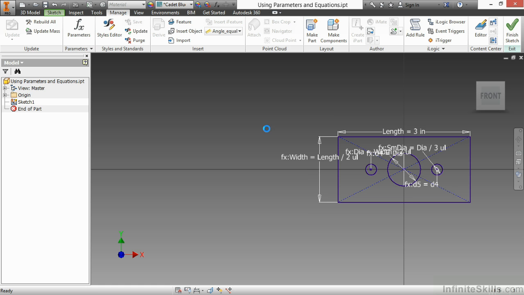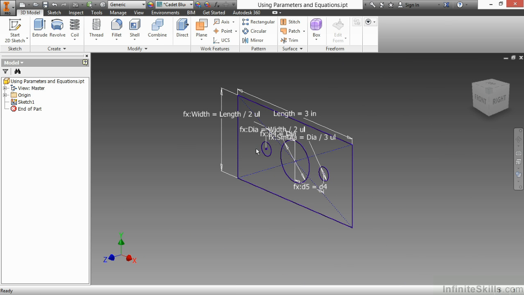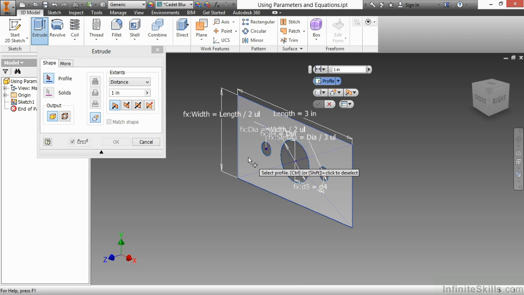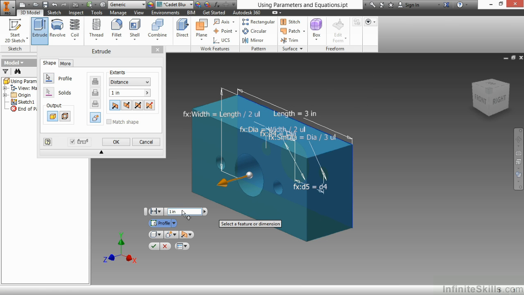I'll finish my two-dimensional sketch, begin my extrusion, choose my profile. Now instead of just being an inch for my thickness value, how about I make it equal to that thickness value? I'll just type in thickness, or I could also hit this little arrow to the right and list my named parameters. And I can easily choose thickness. This is a nice benefit in case I forgot my syntax or the exact name of my parameters. I'll go ahead and check mark that.